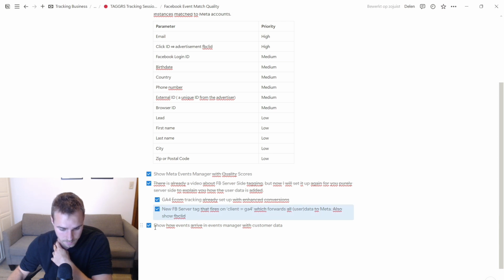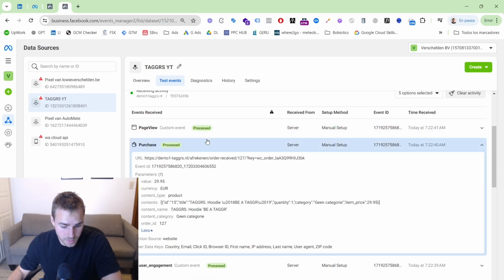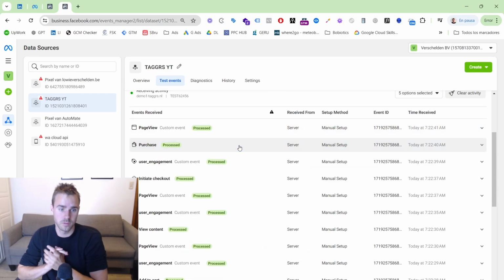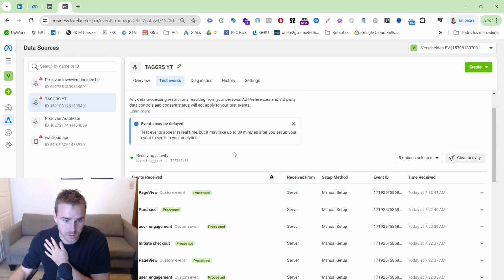And that was basically it. So I hope you have a better understanding now of the Facebook event match quality and how you can troubleshoot it yourself with the preview mode in Facebook.